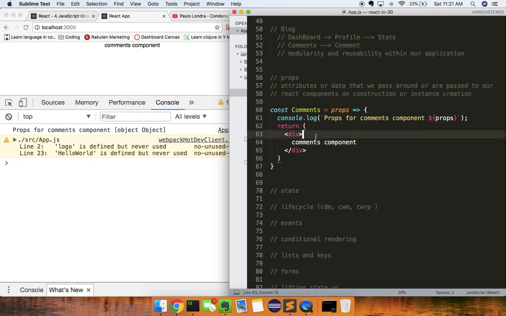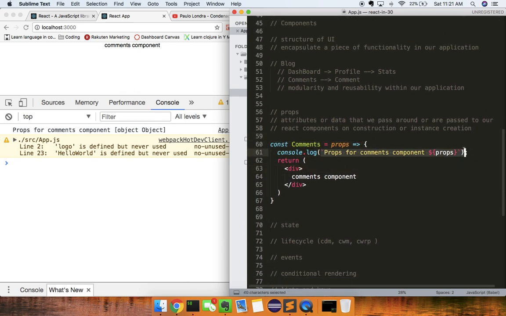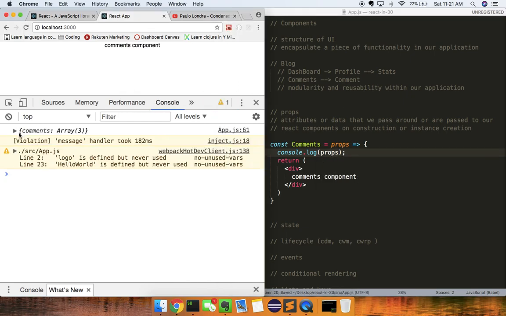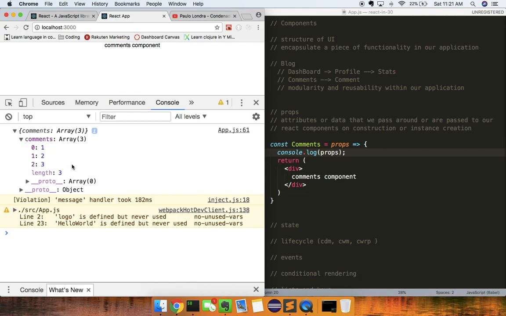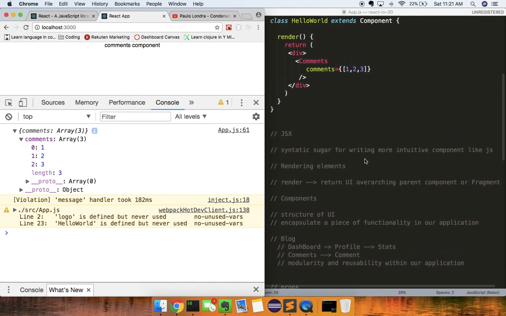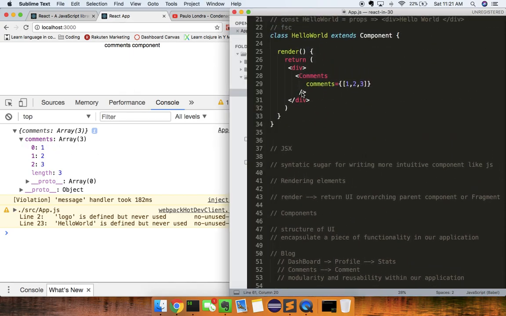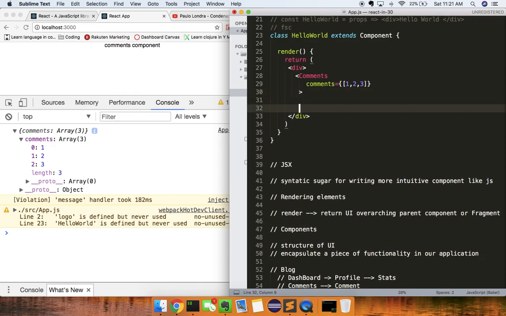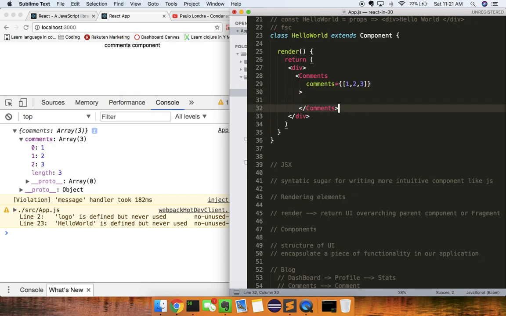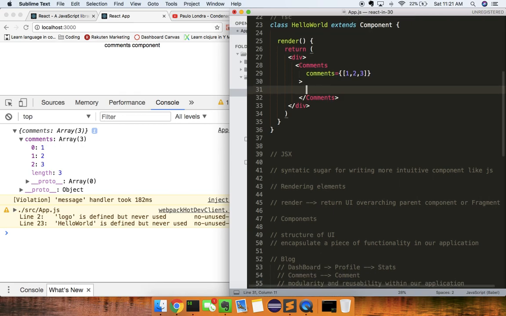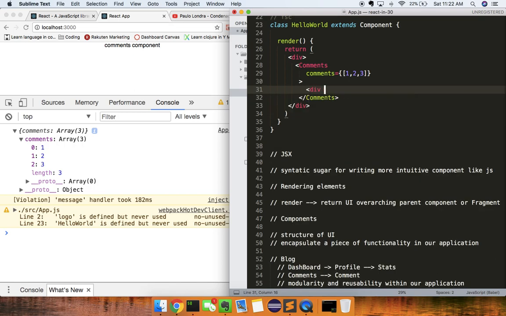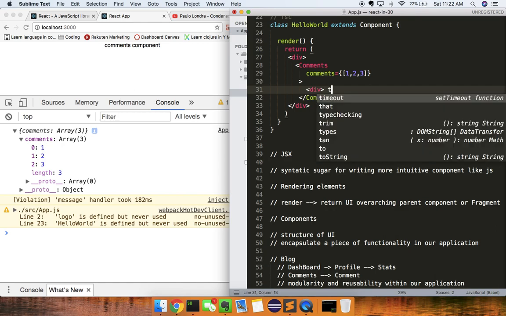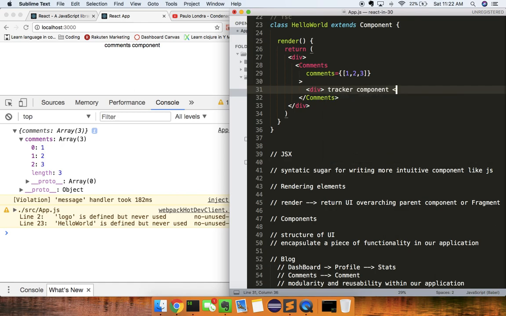So props for components is an object. Let's just log out props right here, and let's look one more time. Okay, so we're getting basically just comments. Obviously there are no children or anything, but we could also nest children right here. That's the great thing about composition, composing different things together. Inside of this component we could have maybe a tracker component, so in here we'll just say div, we want to put in a tracker component or analytics, whatever.